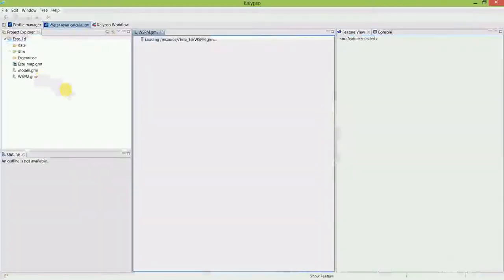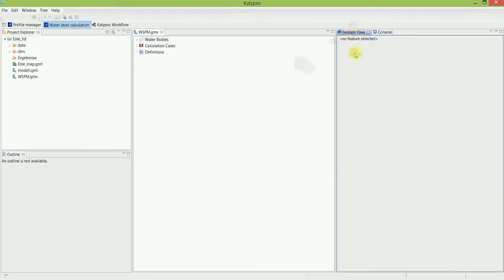I make a left click on it, and this is the GUI of Kalypso WSPM. I have here a project explorer. I have here an outline which is empty yet. I have my working view here, and I have a feature view and a console, which is empty here at the beginning. So this is my project.